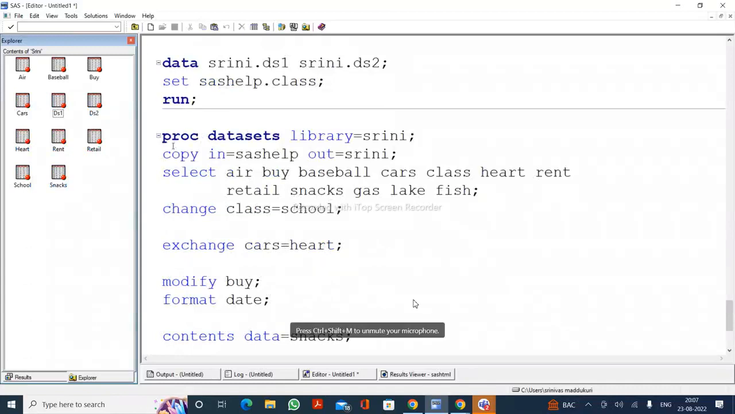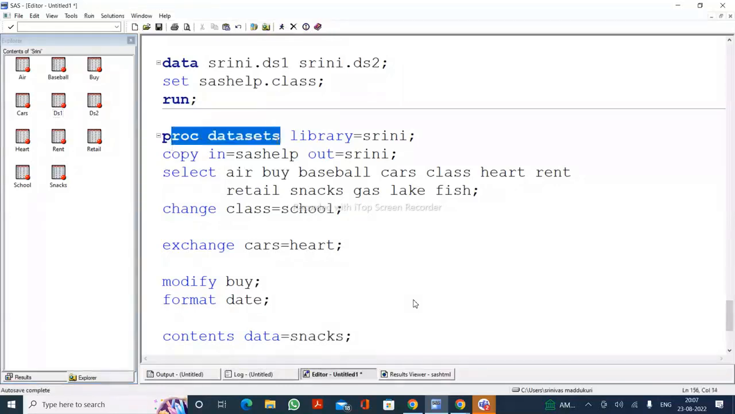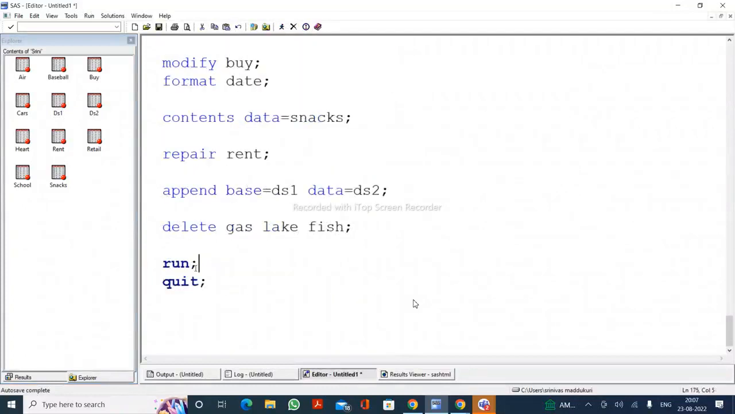We can write all these procedures in one program. That's why proc datasets is called a group procedure. Since it's a group procedure, we can write multiple statements. Only run is not enough. Along with the run, we should also have a quit statement.